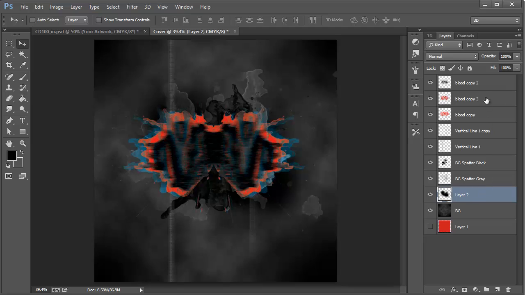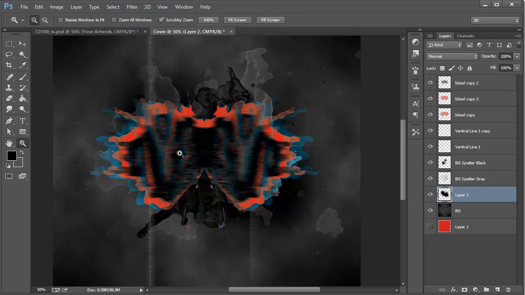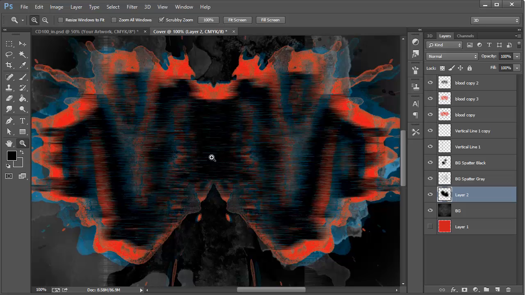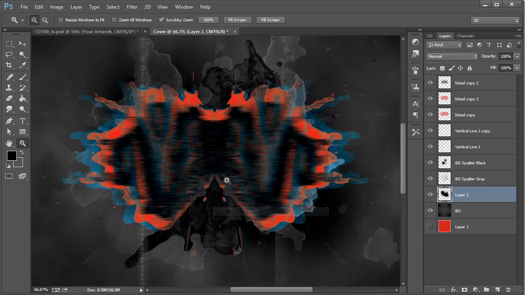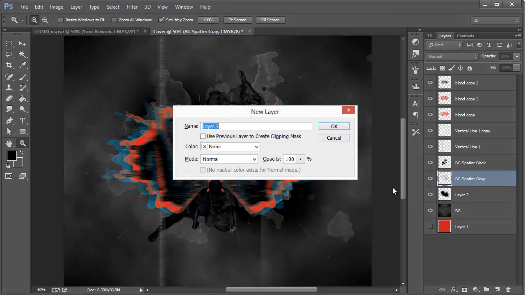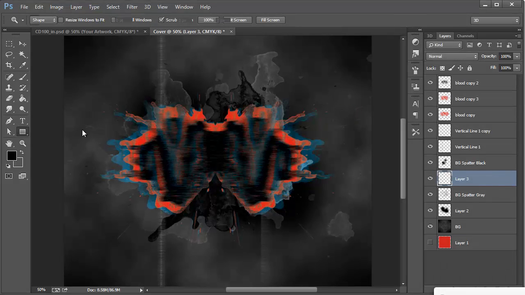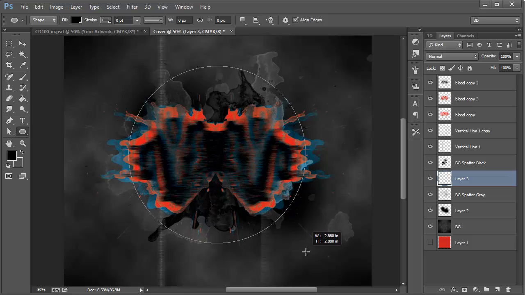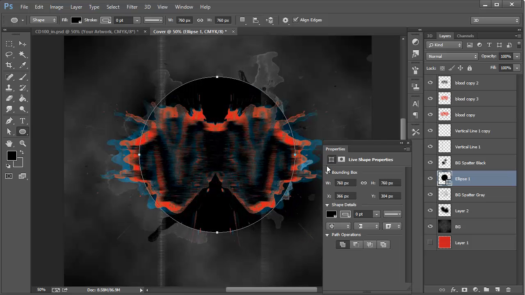Now I want to add some elements that aren't all grungy like this, which will really help bring the image together a little bit. So what we'll do is I'll come out here and, I think just above this layer, create a new layer, Control Shift N. And we'll take the ellipse tool and just around the center, you don't have to be perfect, hold Shift and scale out right around there.